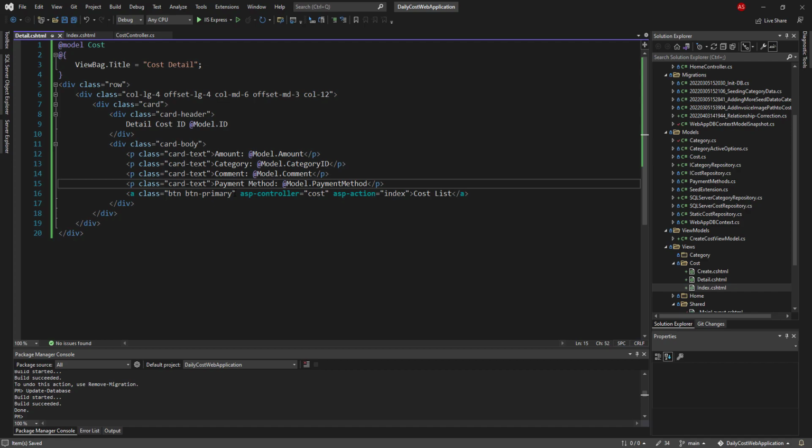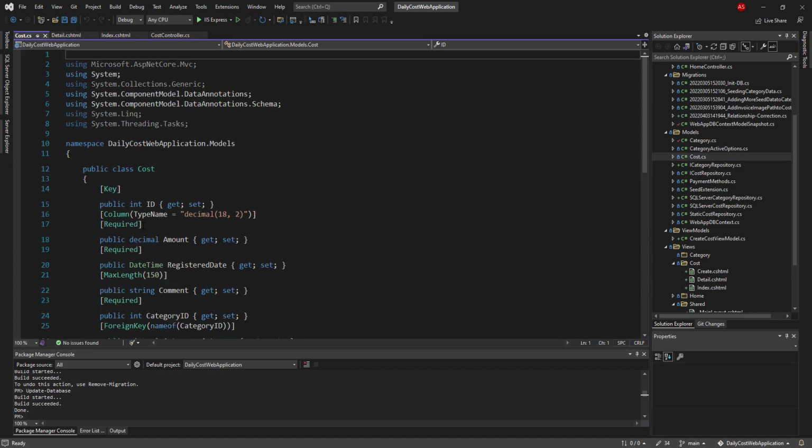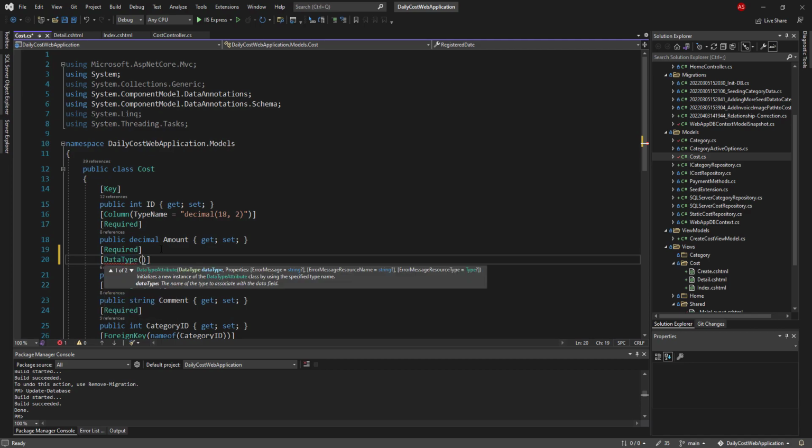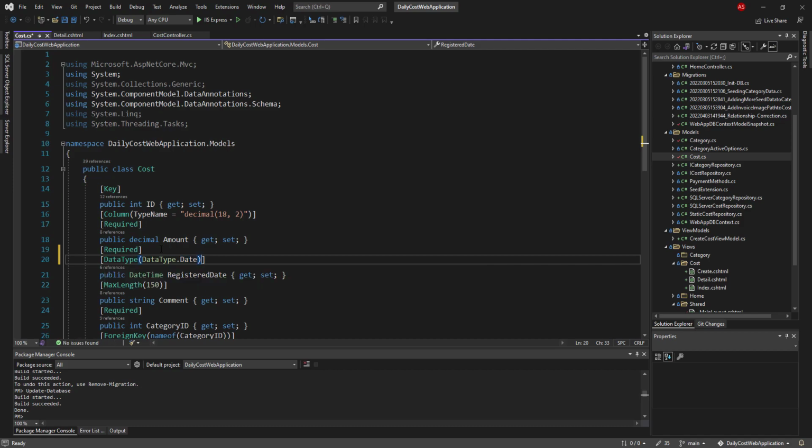In the continuation of this session I will talk about update and delete. For update purpose, I add a data annotation to cast model, because I want to use cast model inside the update view, and I use data type. Its data type is date because I don't want to display the time part of the registered date.